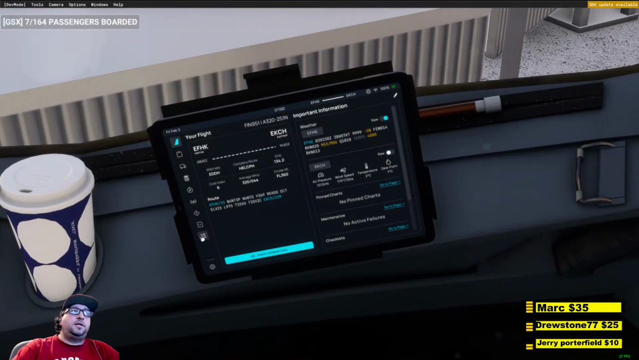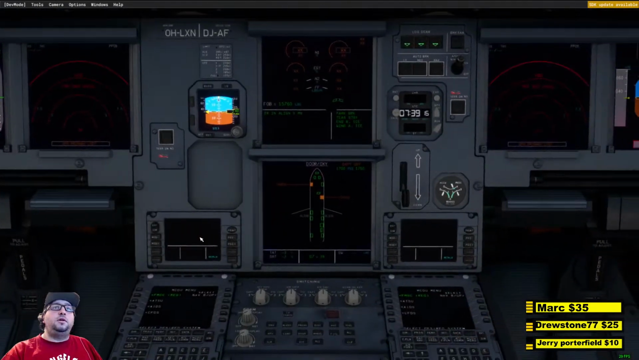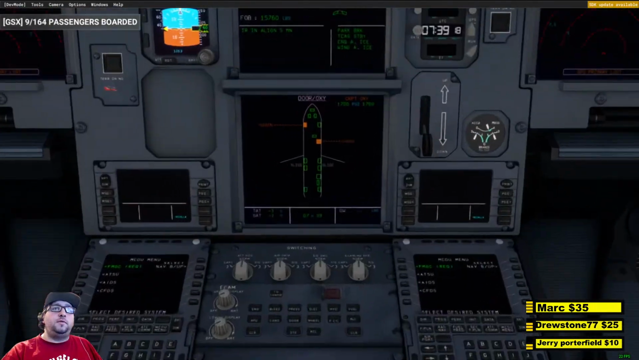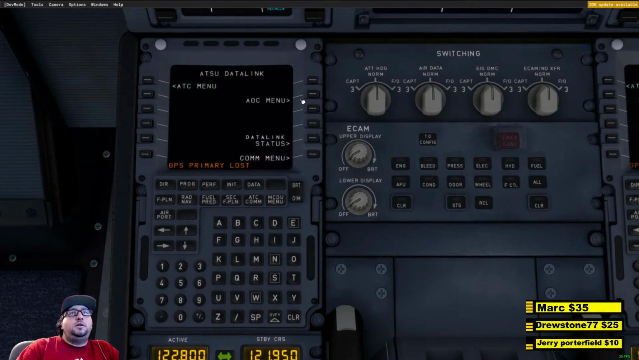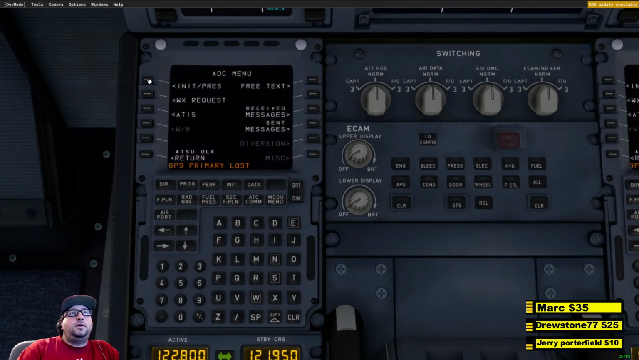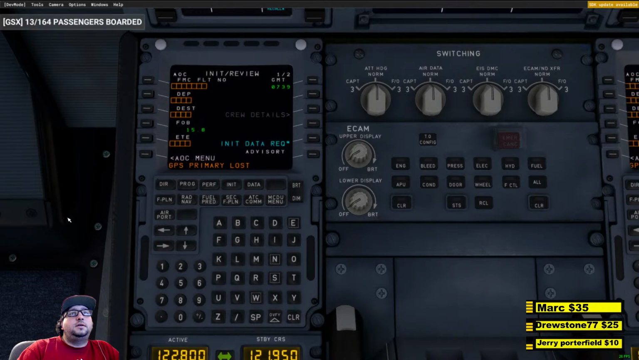Alright, so our flight plan's in there. That all looks good. Let's go down to our MCDU, we're going to go to the ATSU menu. We're going to go to AOC. And we're going to go to Init Press. And request our flight data into the MCDU. 1 hour and 25 minutes for the flight tonight.